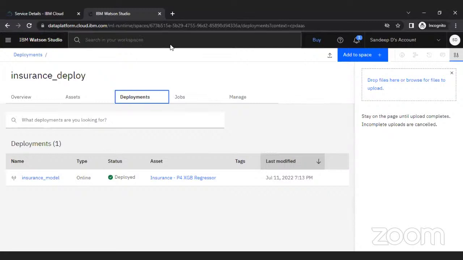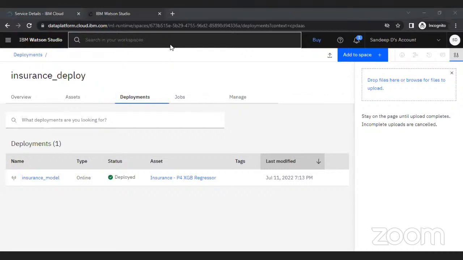Okay. So how many of you have got this model deployed? Okay, we'll wait for 1 minute here. What steps do you want me to repeat, ma'am?